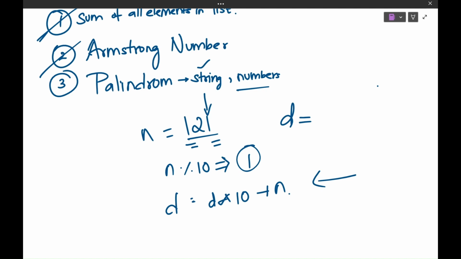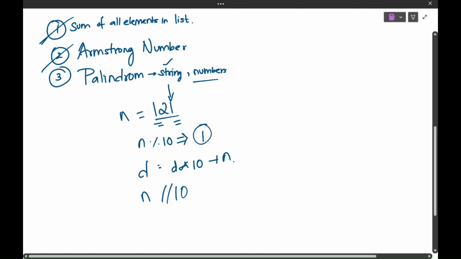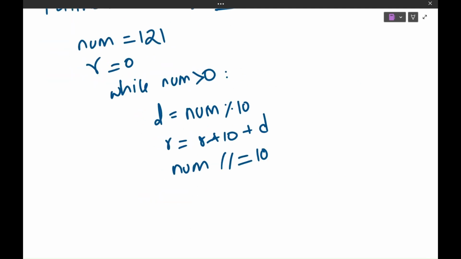And then at the end, similar to Armstrong number, we are going to use floor division and remove the last number. So n floor division 10, this removes the last number. So let us check how this works. So let us move on to the loop over here. My number right now is 121, greater than 0, condition check.